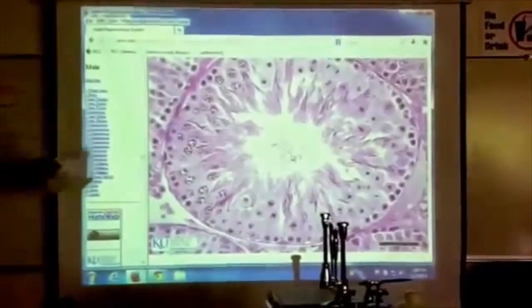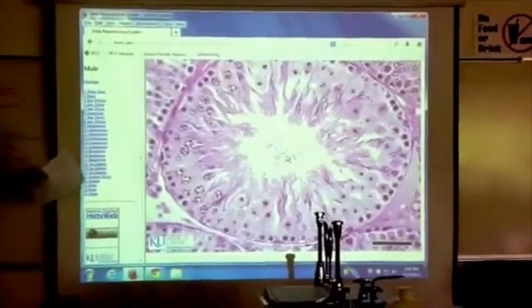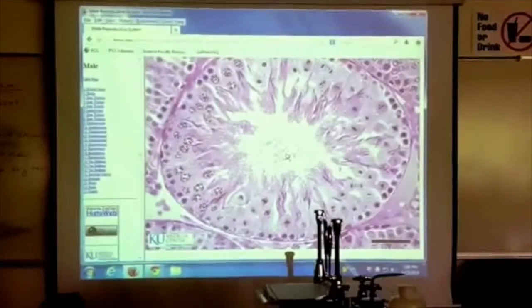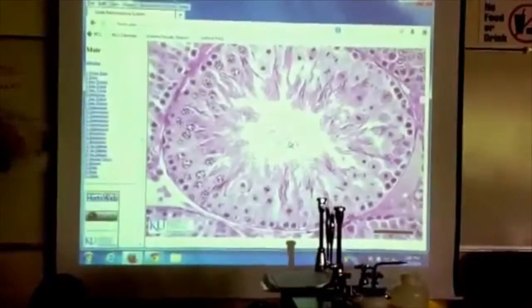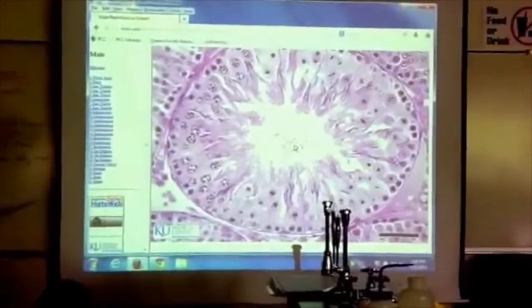So, what is that? What organ is this for your quiz? That's a testis. That's a seminiferous tubule inside a testis. So, you're supposed to review the testis again. You know this. Let's review now some of the cells.